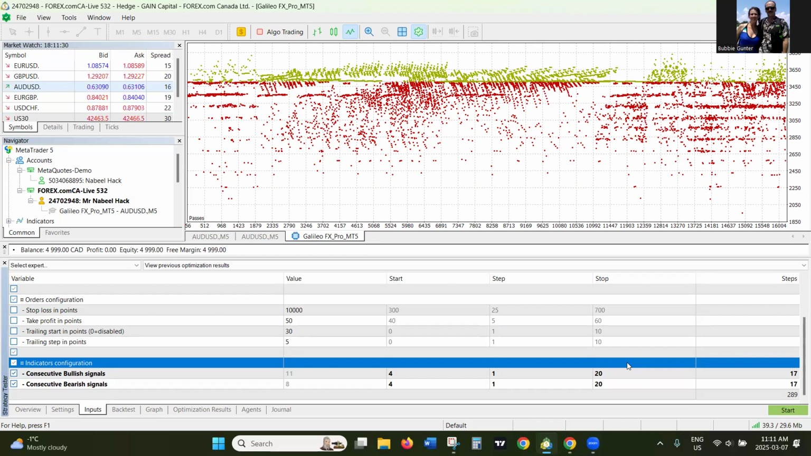All right. But now what I want you to notice is at the bottom right hand corner, you see 289. That's how many data points it's going to go through. It's going to check the bullish and bearish signals 4 and 5, 4 and 6, 4 and 7, 4 and 8, all the way to 20. Then it's going to switch to 5, 5 and 4, 5 and 5, 5 and 6. 289 times it's going to do that, because it's checking these numbers right here.